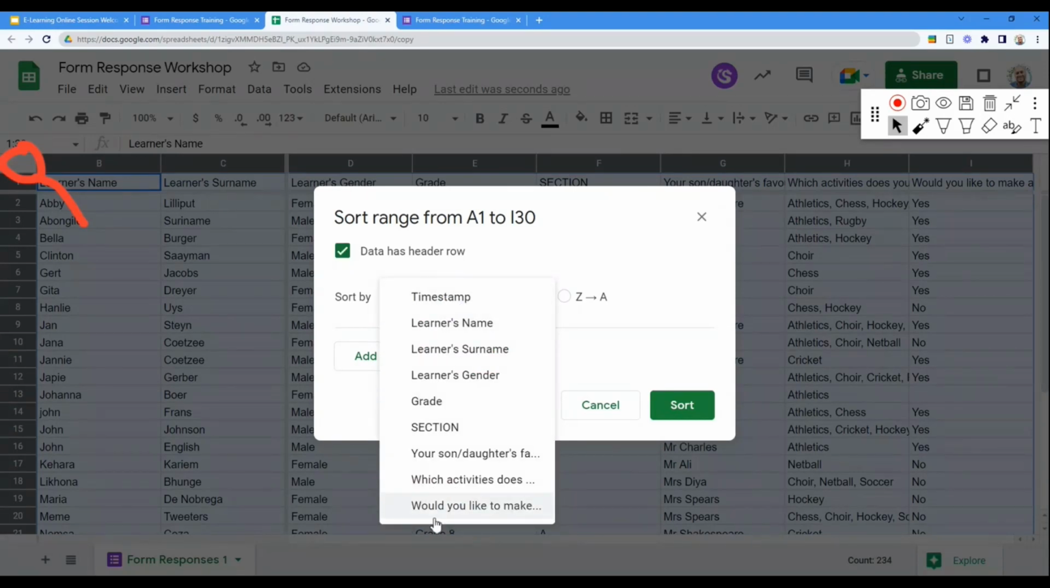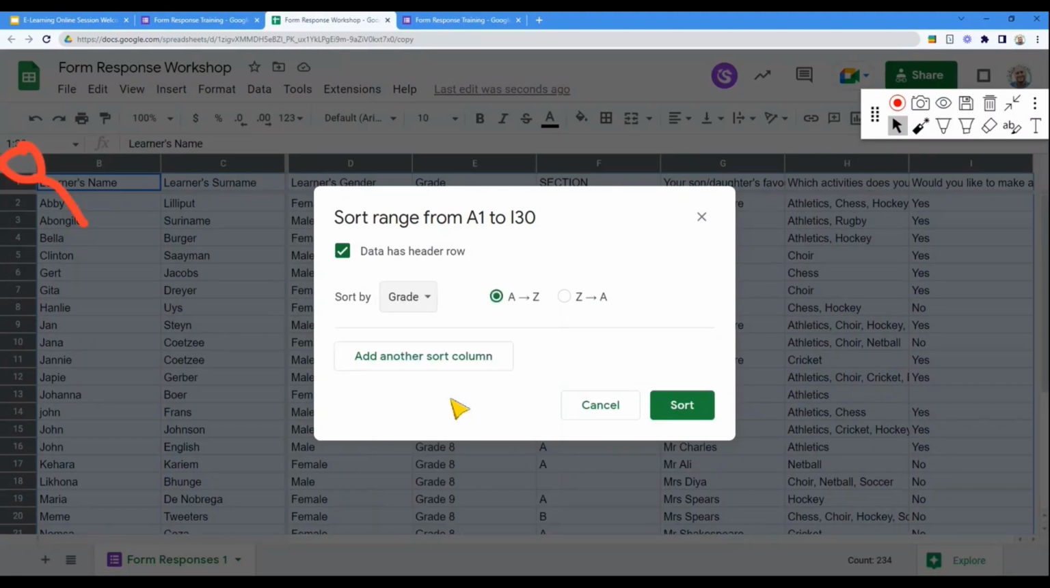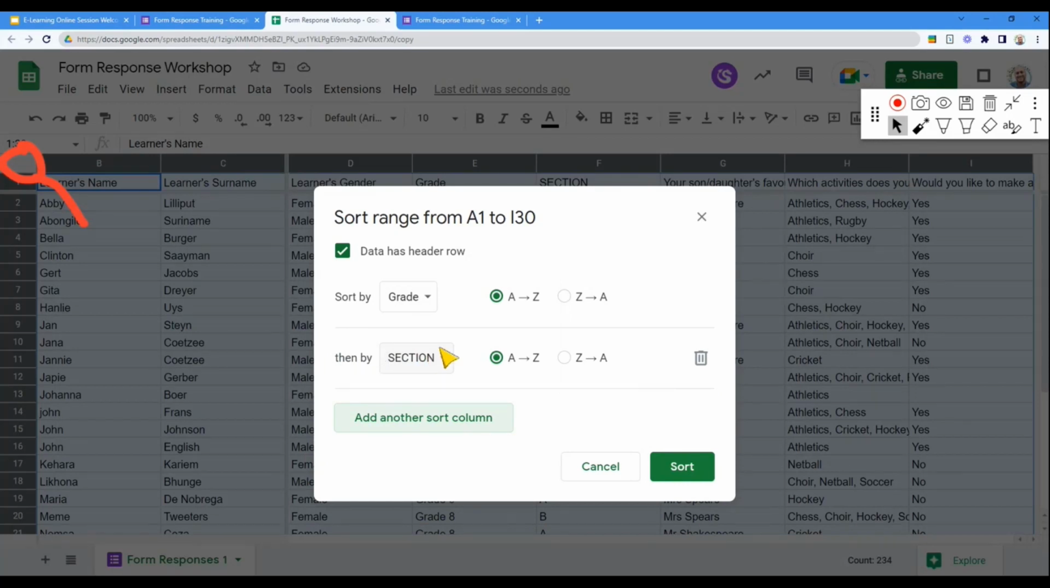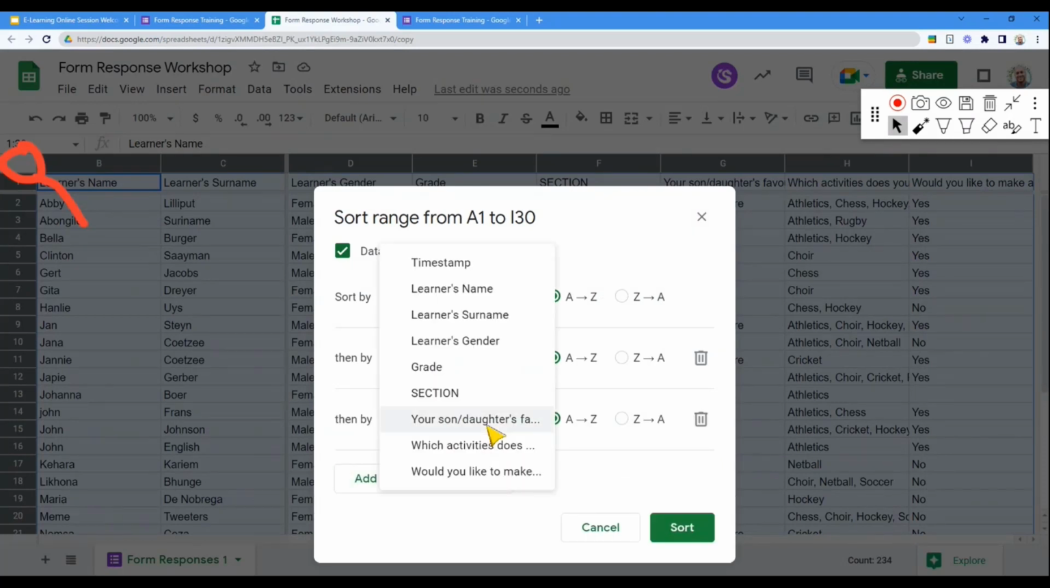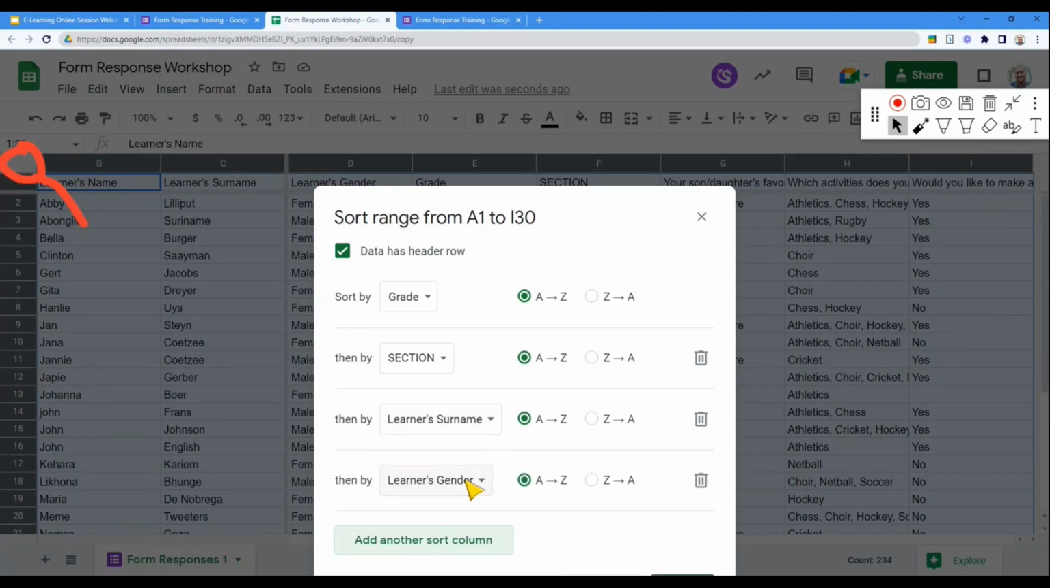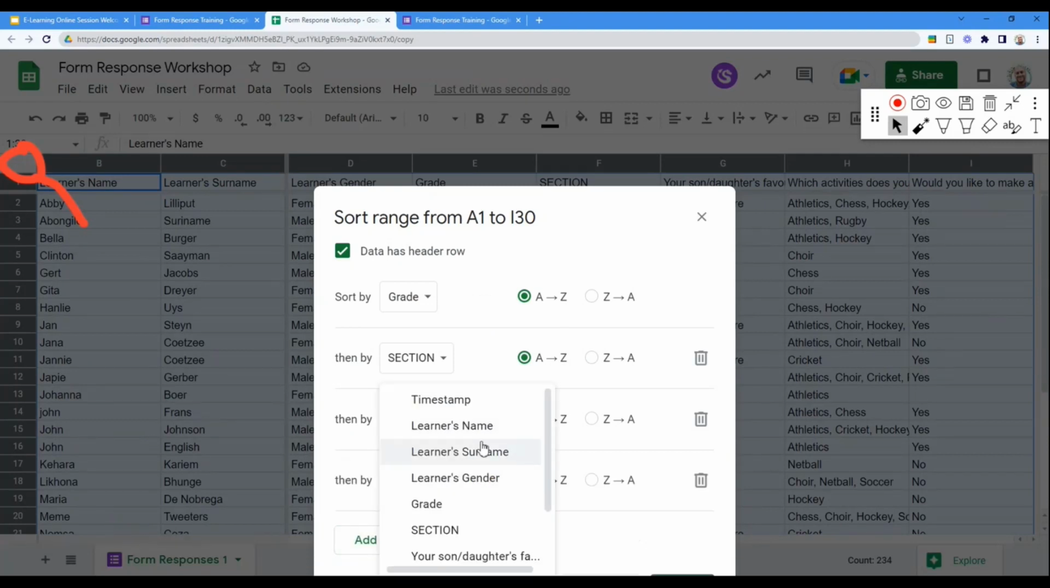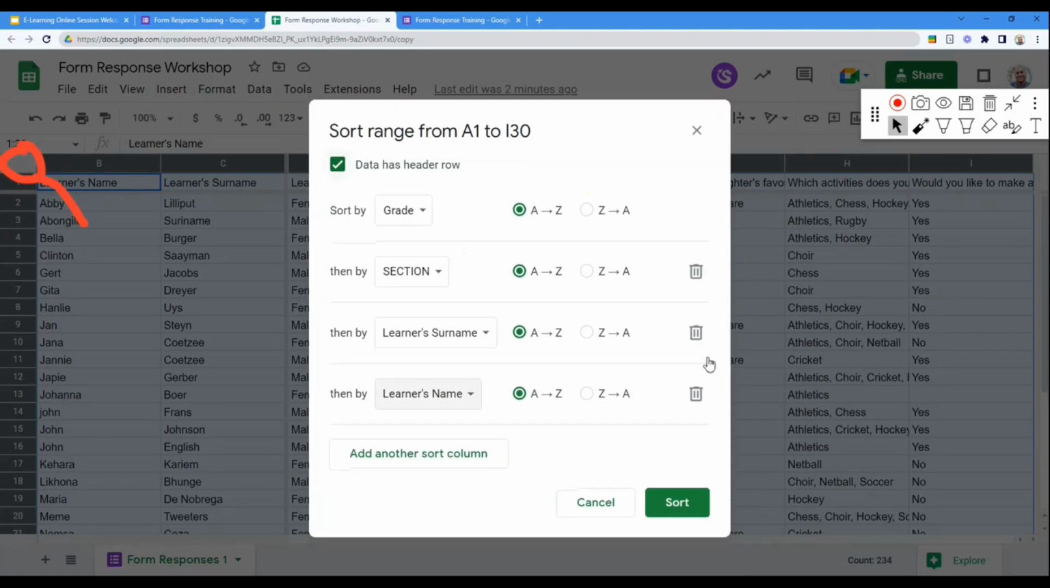So I want to say the first thing I would like to sort this list on is the grade. Then I'm going to add another column. I want to sort it then according to the section. And then we'll add another column. The next column that we want to look at is then the learner's surname. And then lastly, we want to look at the learner's name. So you can see the kind of detailed sorting that I get to do here. And now I can just click on sort.